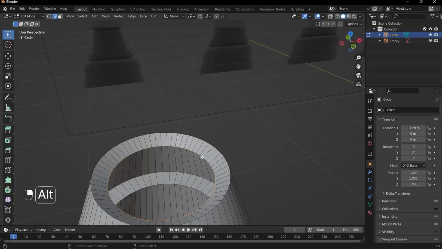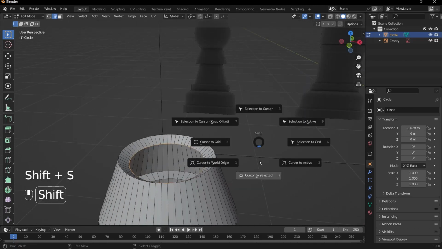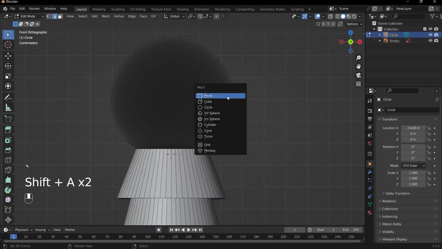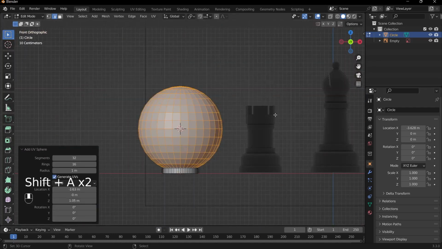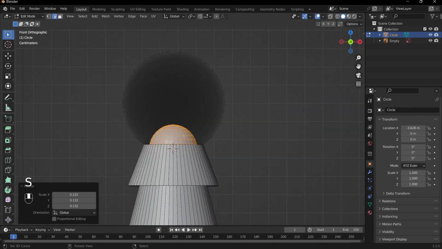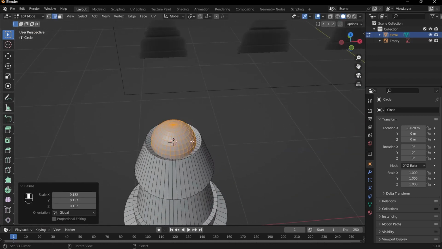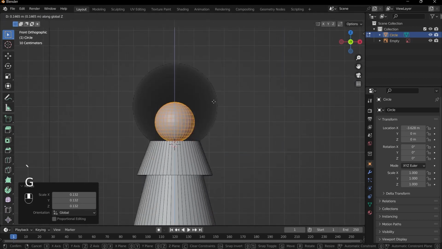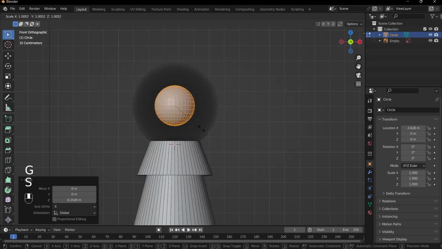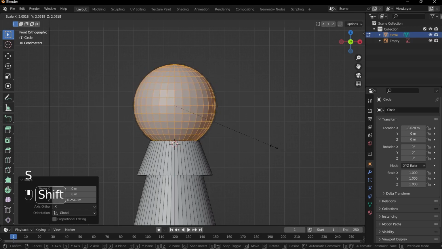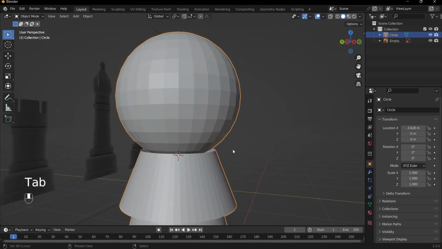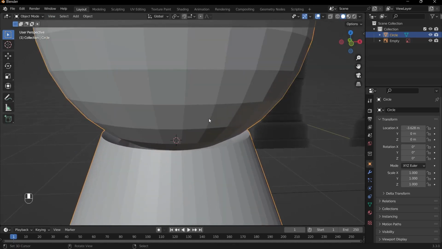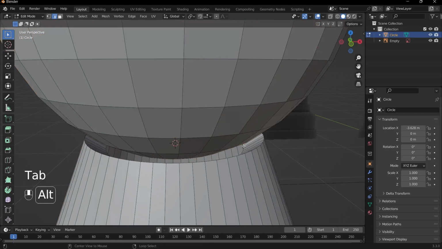So what we can do is alt click this edge loop here, press Shift S, cursor to selected, and then press Shift A and add in a UV sphere. So then if I scale it down, it's going to be perfectly in the center of our pawn piece. So what I can do is just press G and Z to bring it up on the Z axis, and then press S to scale outwards like so. Let me just see how well that fits within the pawn piece.